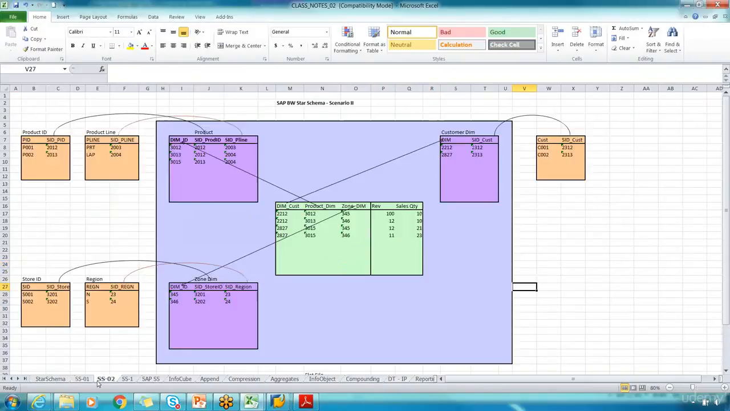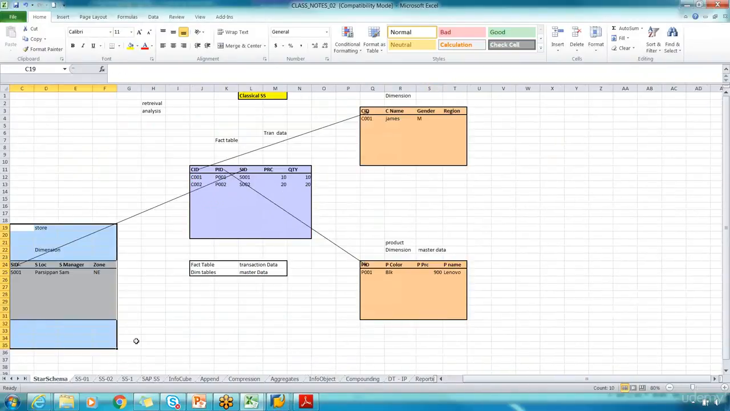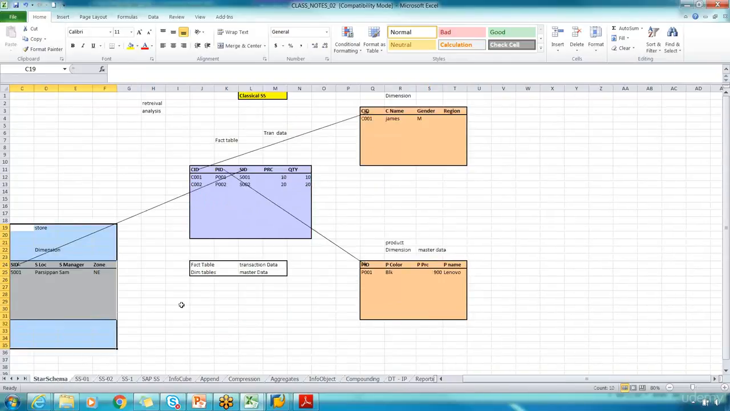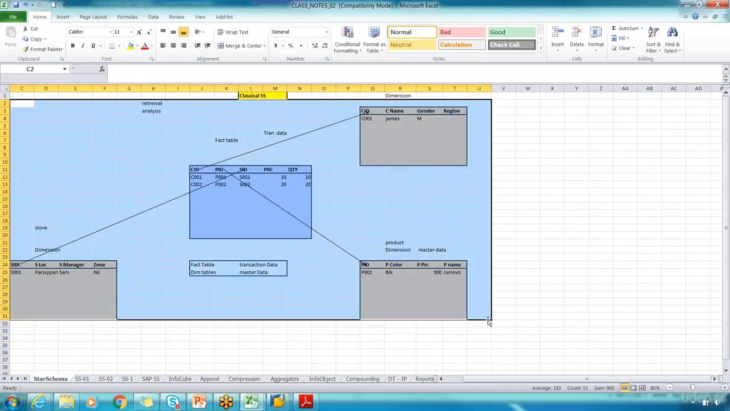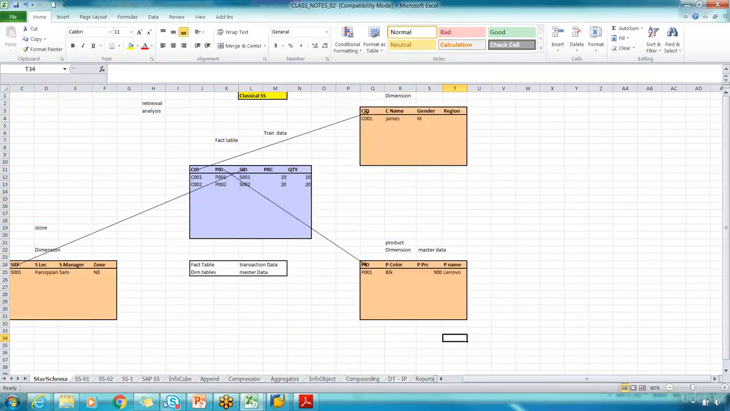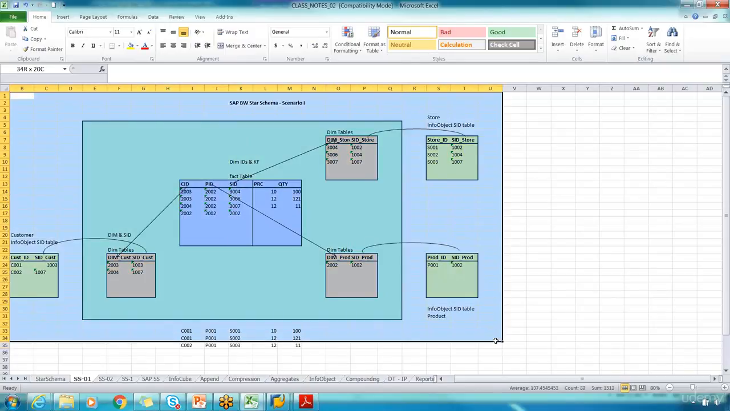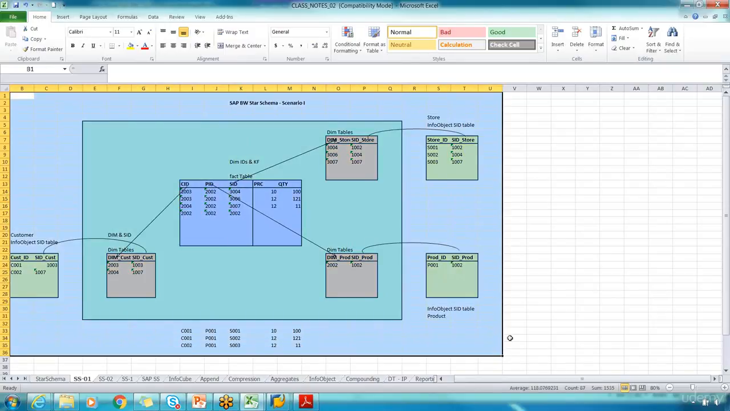Now we saw the star schema, right? The star schema is the original or earlier version of the business warehouse. But again, in the star schema, the fact table and the master data, the dimension table, even though you have the dimension table and the key figure here, these are all connected for one particular transaction.